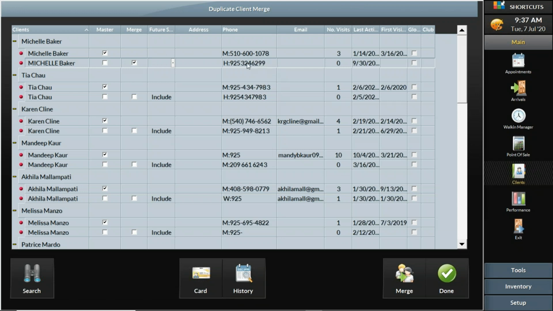If I want to push the home number up to the master card, I have to right click and tell it to copy whatever phone numbers are here up to the master. Since there are no mobile numbers and there are no work numbers in the duplicate card, it's going to ignore those. And instead, it will just copy the home number up to the master.